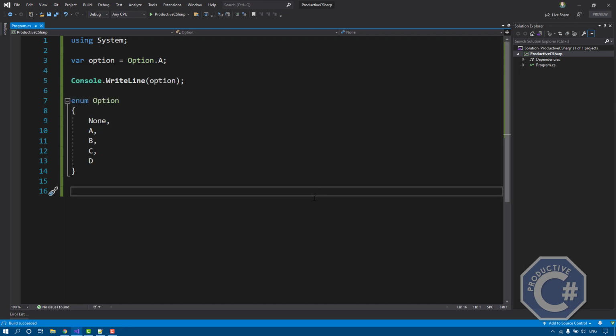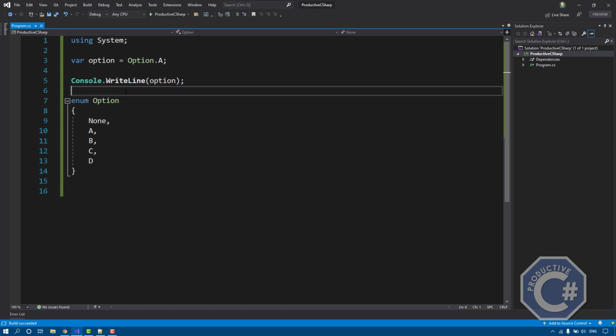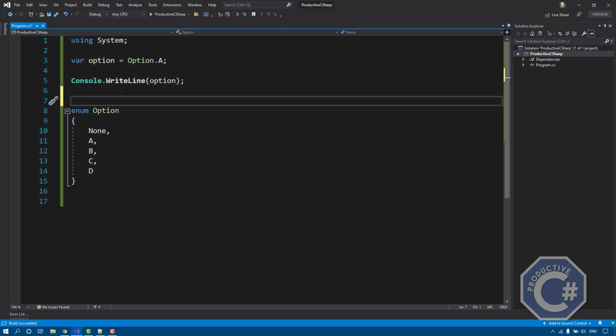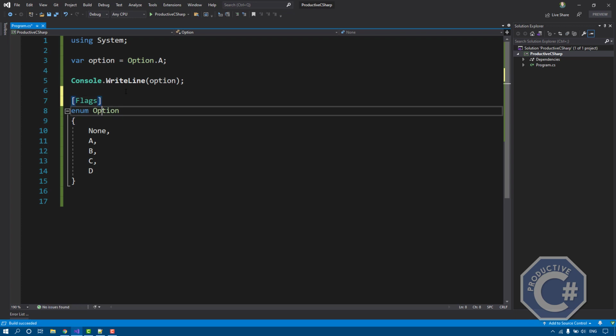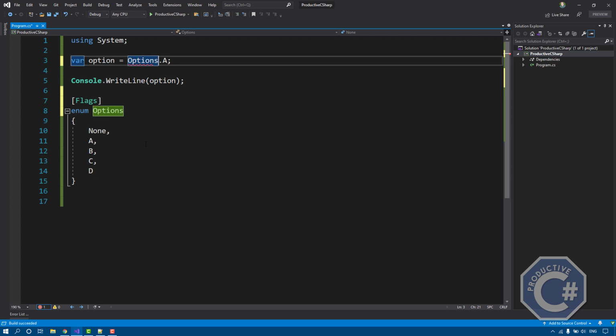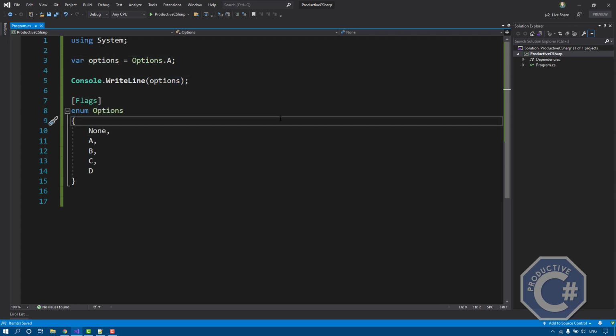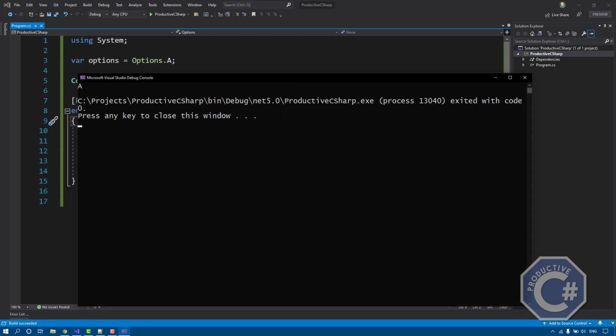All right. So flags enum extend your ability to choose a combination of choices instead of just a single option. So let's turn this option into a flags options type. In order to turn a simple enum into a flag enum, you need to use the flags attribute. Okay? Then you usually use the plural to name enums, and this would still work. If I run it, I have a single selection.